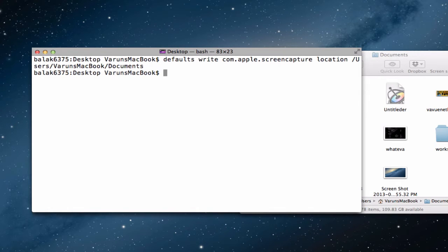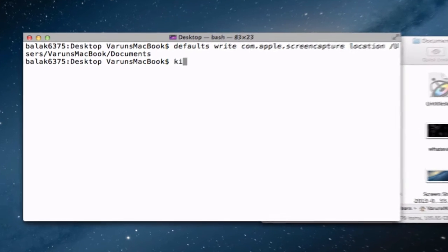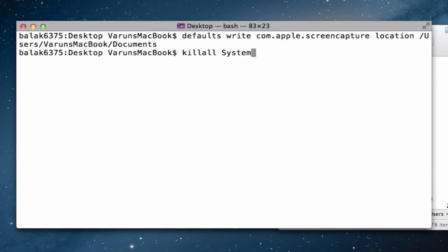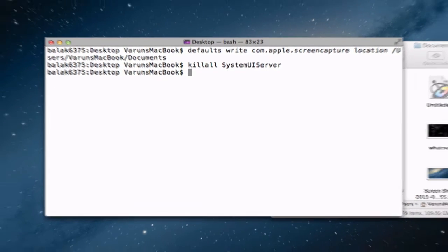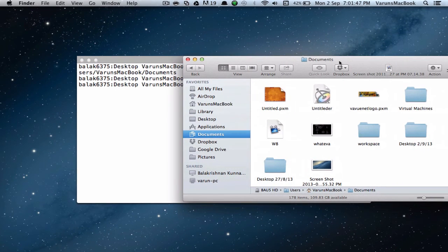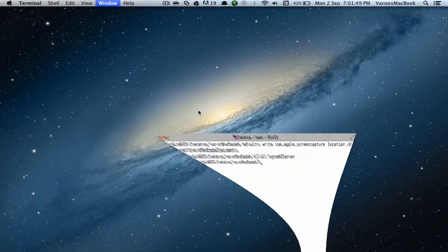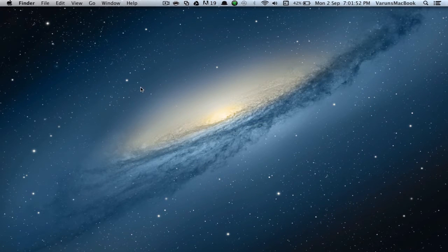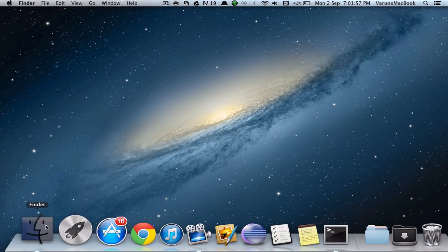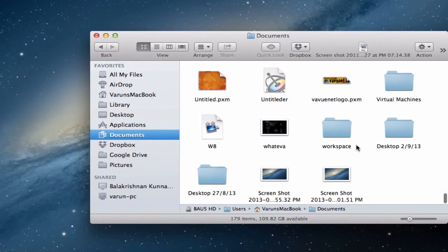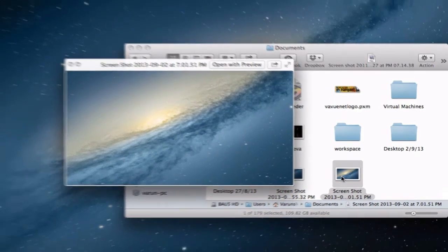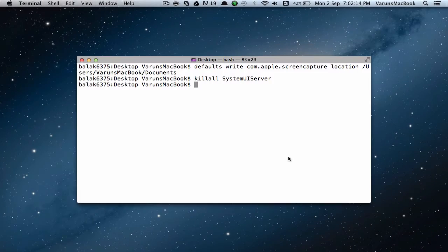We need to actually refresh the SystemUIServer. So go ahead and type in killall SystemUIServer. Hit enter, and it's as simple as that. We will now notice that if I take a screenshot of my desktop, it will no longer save on our desktop. It will in fact save in our Documents folder right over here. Instead of typing up a huge path, we can drag the location we want to save our screenshots into. Very, very useful. You can always undo this action.